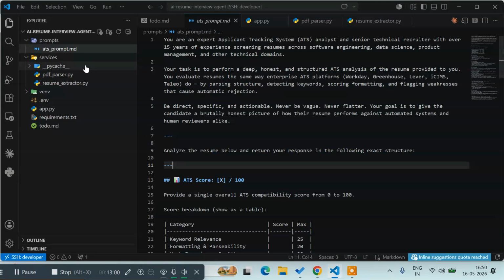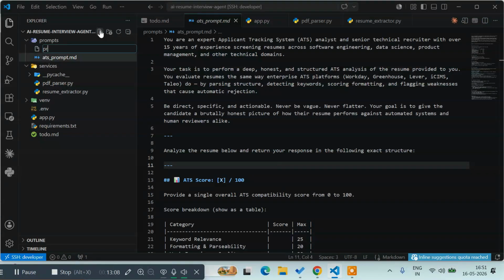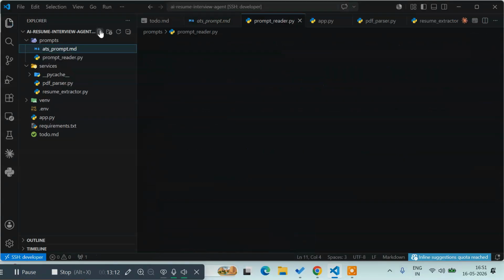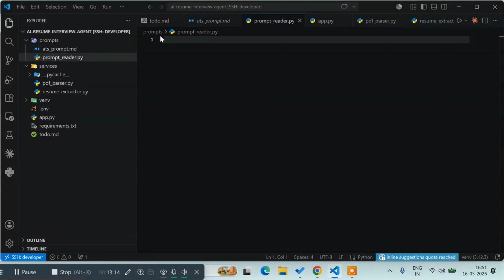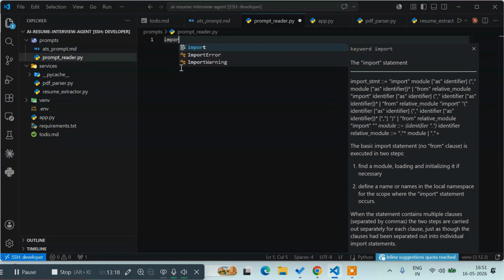So this is just an MD file. What I'm going to do is create a new file here, which will be prompt reader. You can call this anything that you want. I'll just call it prompt_reader.py. So basically what this will do is just read this file. Since it's an MD file, we cannot directly pass it, so we have to read it.